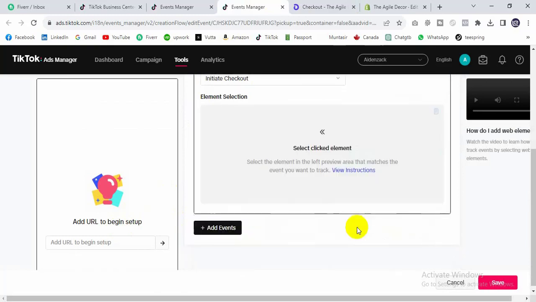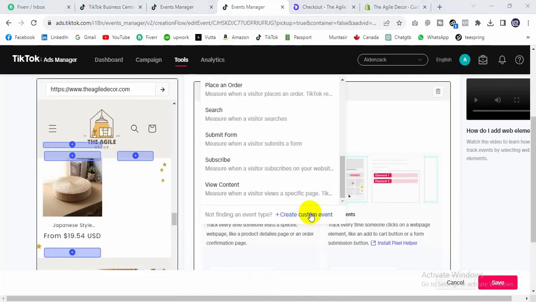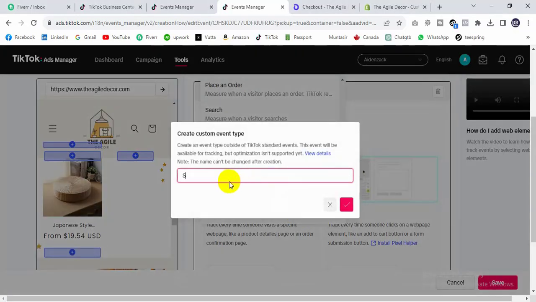You can click create a custom event, so I am creating a custom event, and I'll paste the whole URL here, and I'll check the arrow, so I'll create the custom event shipping page.